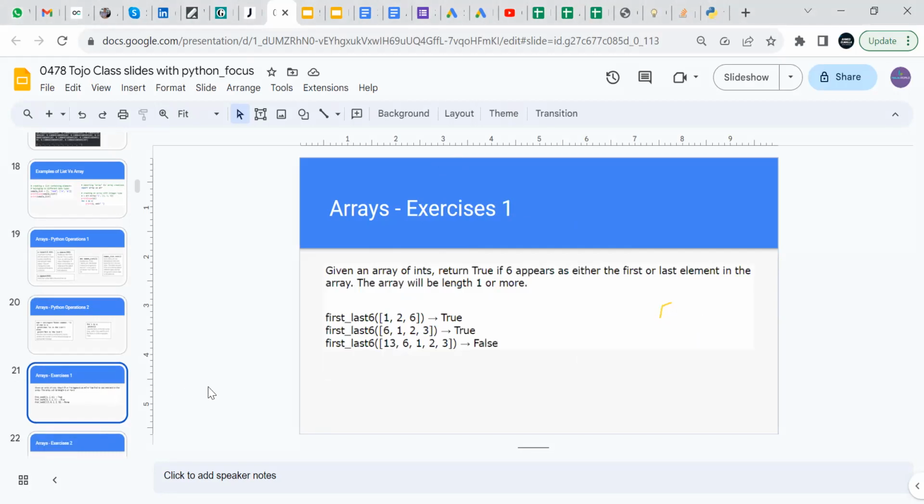Okay, so let us do a small exercise here. I'm given an array of integers. Return true if 6 appears as either the first or the last element in the array. The array length will be 1 or more. This is quite basic and simple. So tell me now, what should we do?